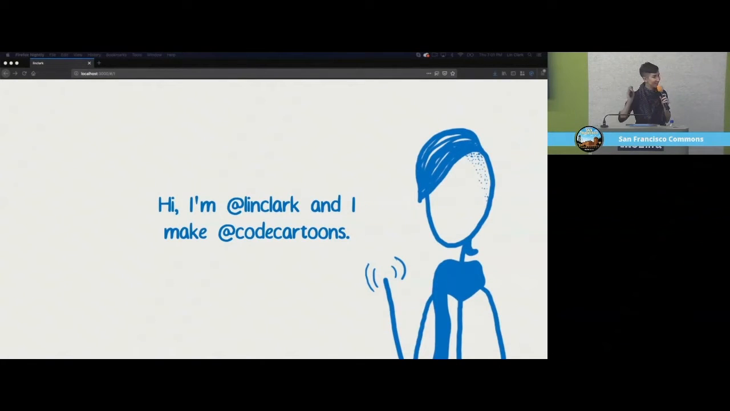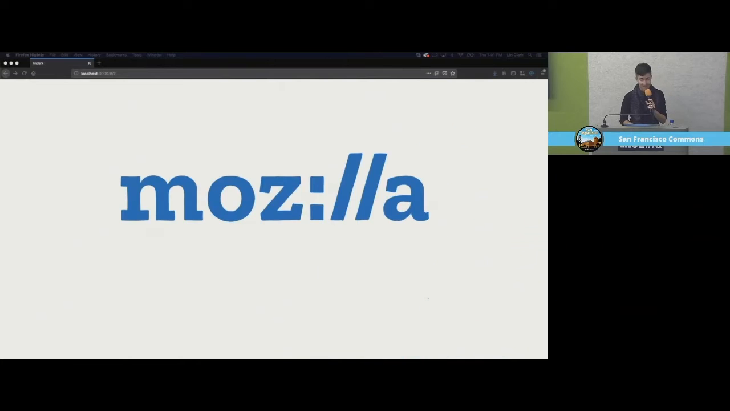Okay, everybody. Hi, I am Lynn Clark, and I make code cartoons. And I also work here at Mozilla. I work on things like WebAssembly, which, of course, we're all here to talk about. And I'm joined in this talk by Till. He leads our WebAssembly tooling efforts at Mozilla, and he'll be filling us in on some of the work that that team is doing as well.